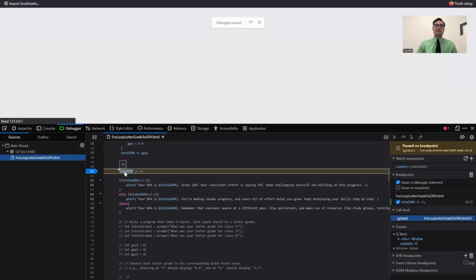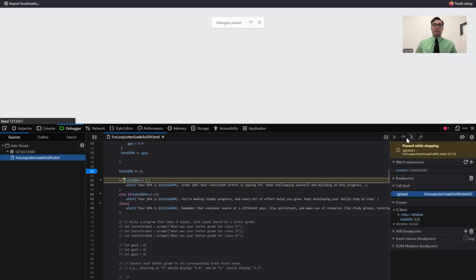And now it pauses. Total GPA is now 13 because that's the GPA you got in each class. And now we're averaging it to get your actual GPA because that's a grade point average. So in order to get that, we have to divide it by the number of classes that you took, which is 4. So we'll take 13 and we'll divide it by 4. And if we hit the next button, now our total GPA is 3.25. So we know that math works now.